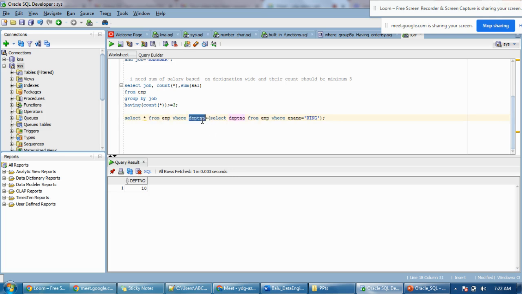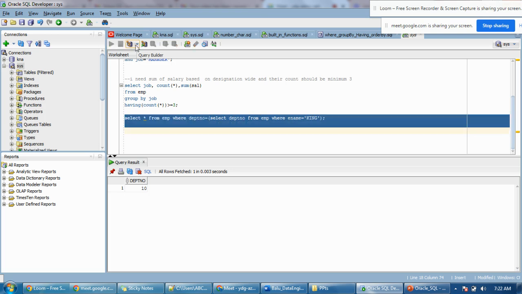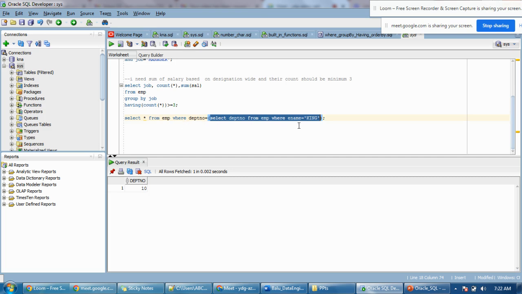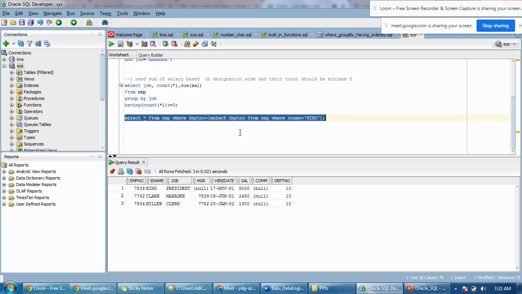Here, in the where clause, it is a subquery. Here we can get the department number of a particular employee, that is King. For King, whatever the department number is, I can get that detail here. That result set will be passed to the department number in the where clause. So I can get the result. Whoever is working in King's department, I can get those details by using a subquery. You got my point, what a subquery is?